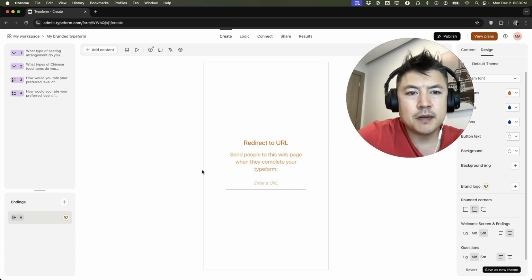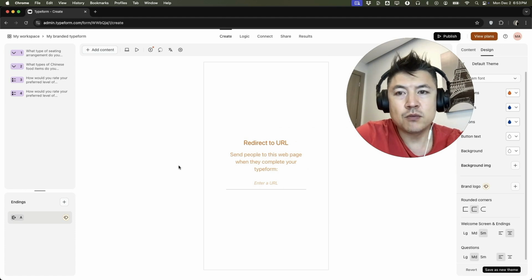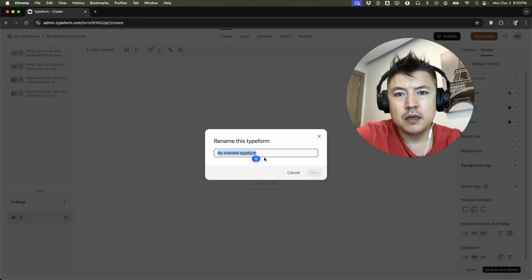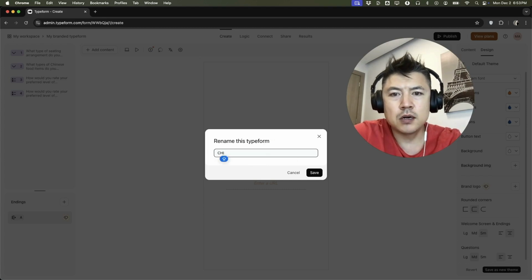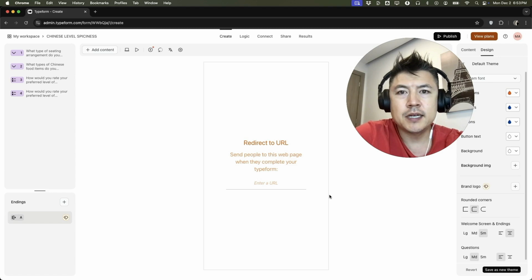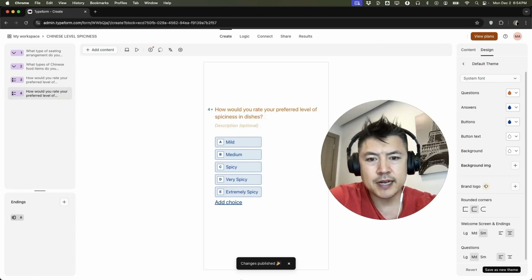Okay. So once you've set up your Typeform the way that you like it, don't forget to rename it. So up here on the right, it says My Branded Typeform. Just click that. Okay, now we want to change this. So this is for Chinese level spiciness. Okay, and save. And you're not quite done until you publish it, which is going to be this button here on the top right. Okay, now it's published right down here at the bottom.